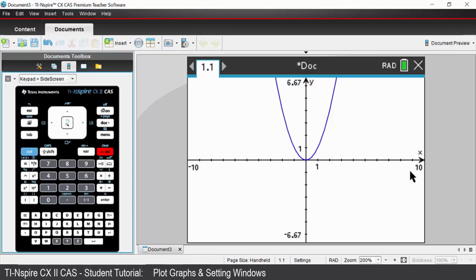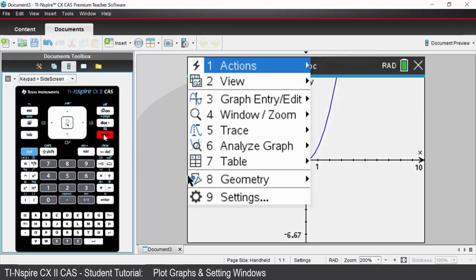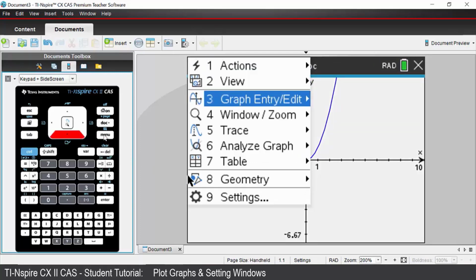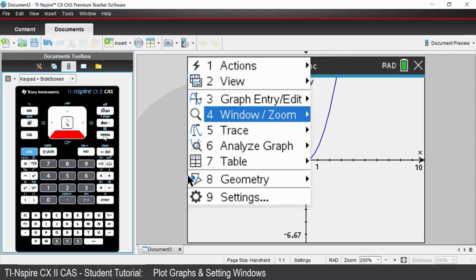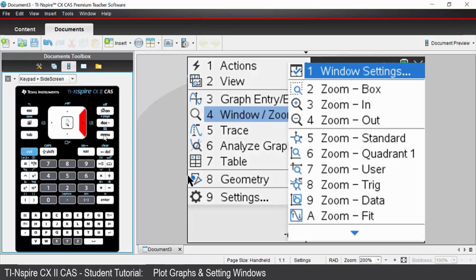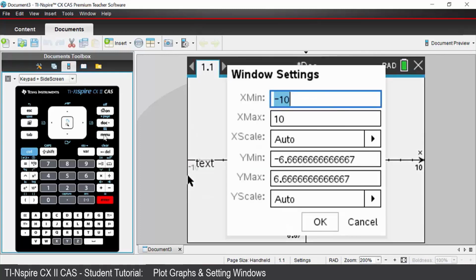To change my window settings, everything is located under the menu key. So press the menu key, come down to option 4, window zoom, come across and we're going to choose option 1, which is window settings. Now my X-min, I'm going to change that to -5. Press the tab key to take you into the next entry box. I'm going to change my X-max to +5.